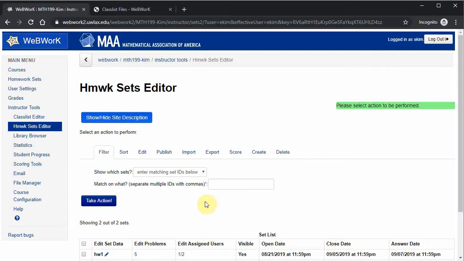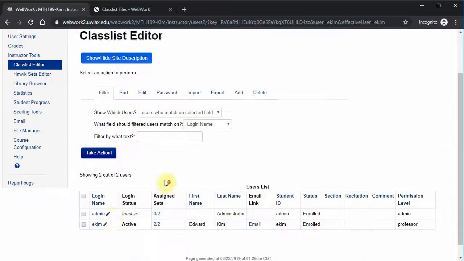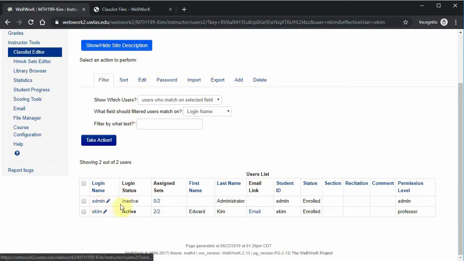What I'd like to do now is add 1 student. So if we go to the class list editor, there is an admin. Please do not delete that. If something really bad happens, that's the way I can get back in and help you out. There is, of course, me. I am the one other user as the instructor right here.